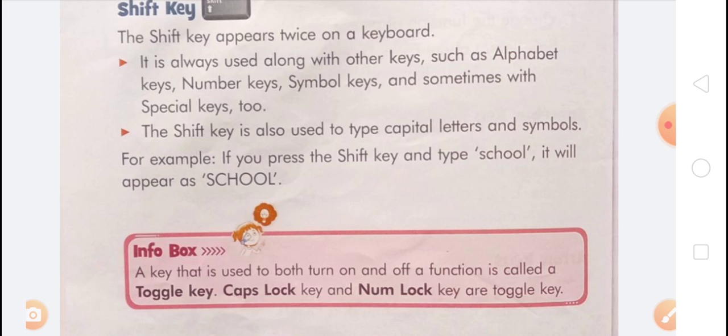Now it's your homework time. You have to read chapter 7 and you have to complete your copy up to chapter 6.